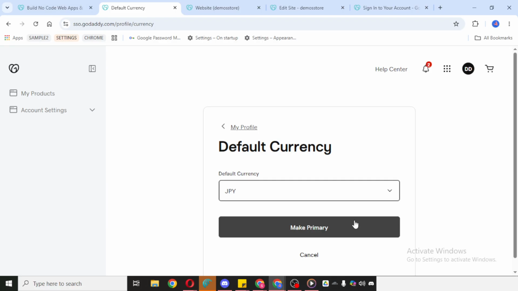Open your GoDaddy account, click Profile, go to Account Settings, scroll down to Default Currency, complete the verification if prompted, enter the code, and then choose the currency you want. It's a quick setting to update, and now you know exactly where to find it.